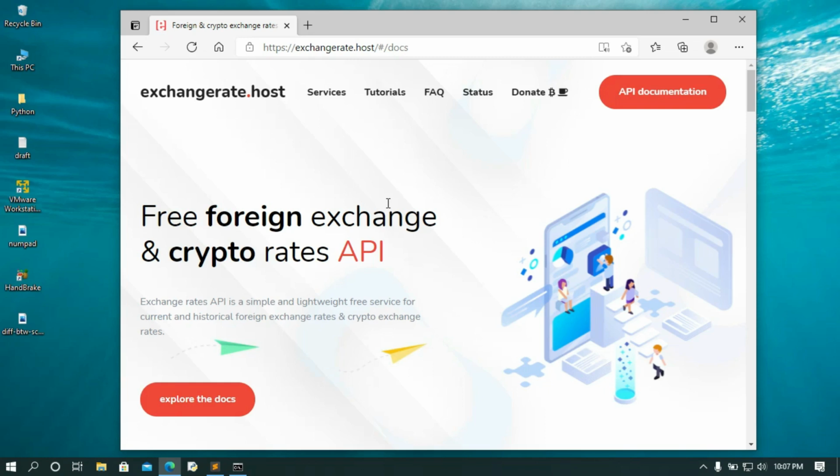You're going to learn how to make use of it. And for the sys module, don't worry, we're going to learn how to make use of that too. So we're going to explore the docs. Just go to exchangerate.host. That's where the site is. You should see this here, and then we're going to explore the docs.